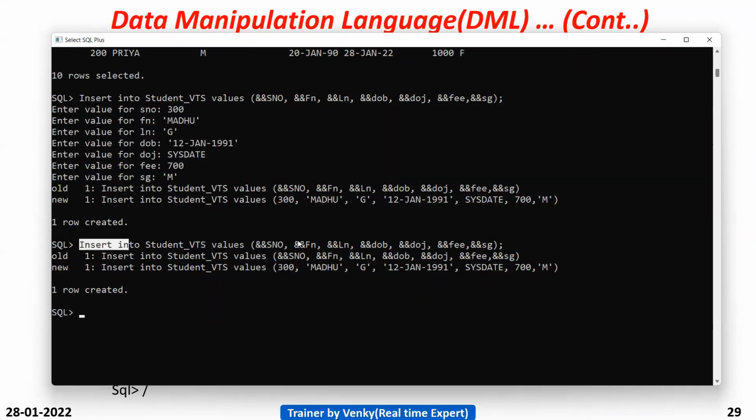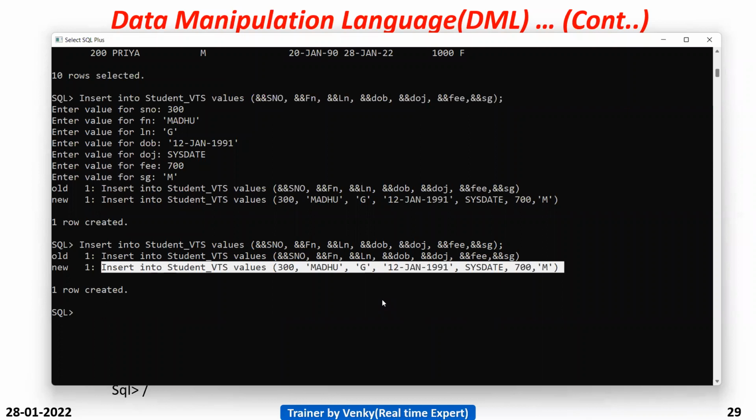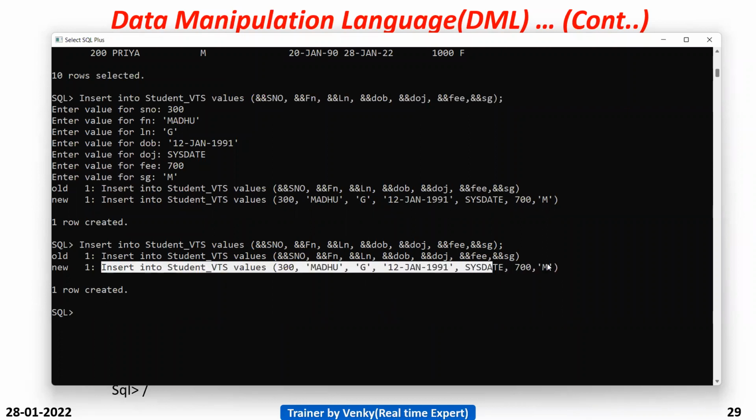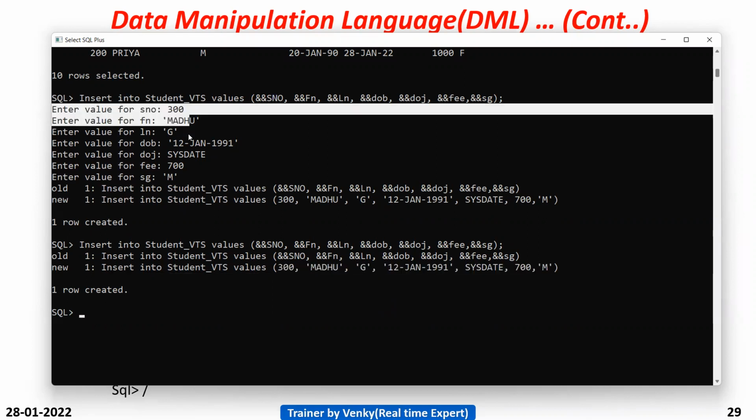Again I use a double ampersand. It's not asking me to enter again. What is it checking, guys? It's automatically taking the previous one. Yeah, it's automatically taking these values.